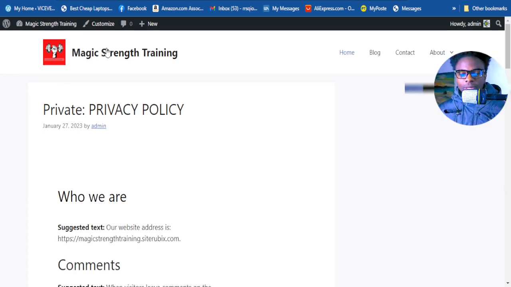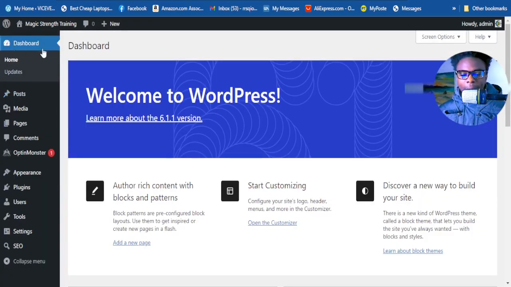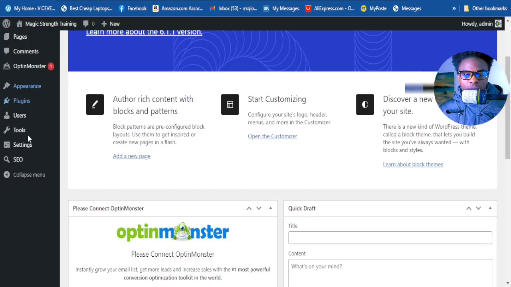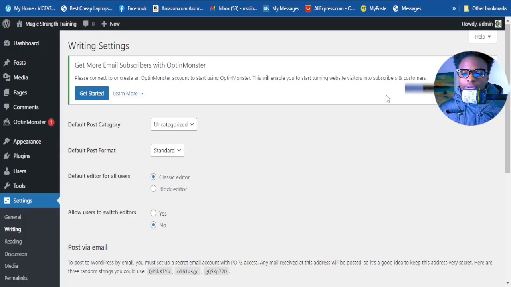So one of my websites is on classic editor, so I want to switch it to block editor here. To start with, you want to go to the dashboard here, and you want to scroll down to the settings area. When you hover over the settings, this is going to show up. So you want to go to Writing. So here is where you're going to be setting up the block editor.